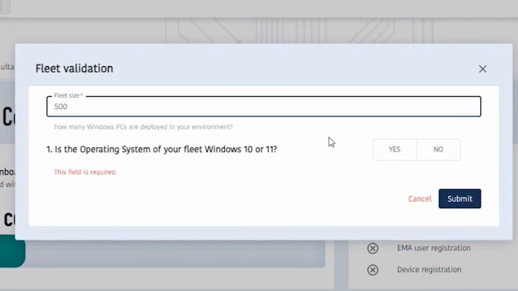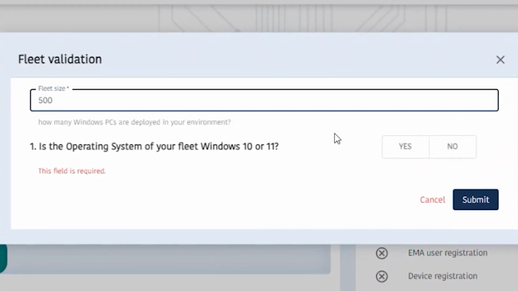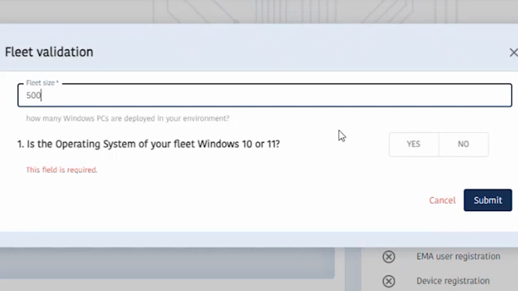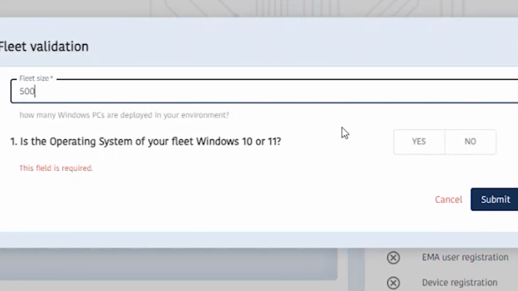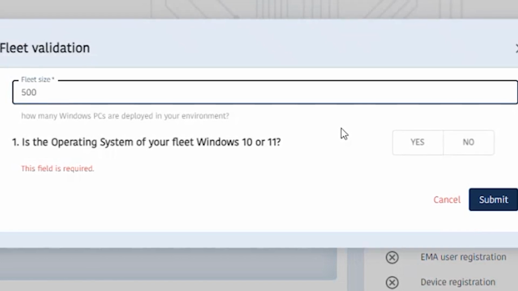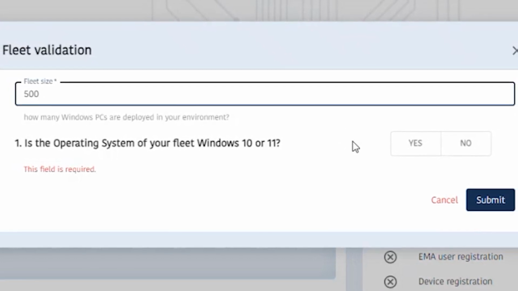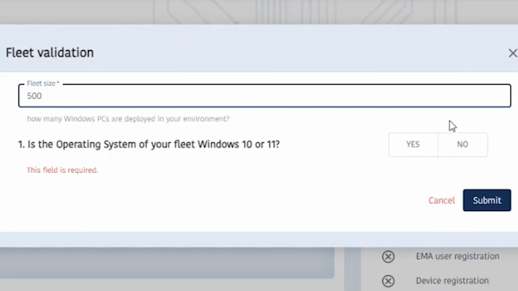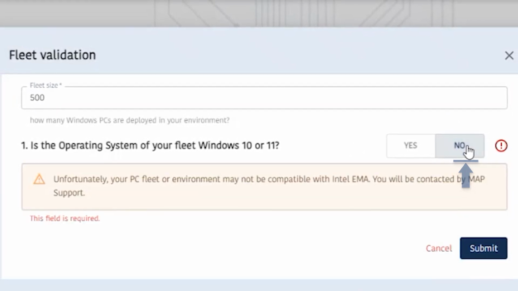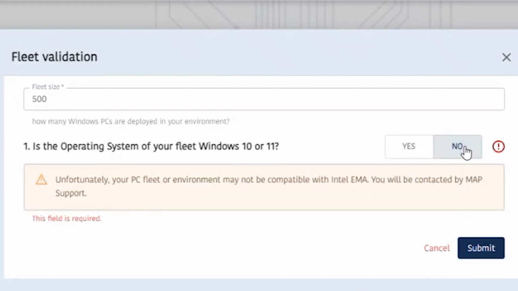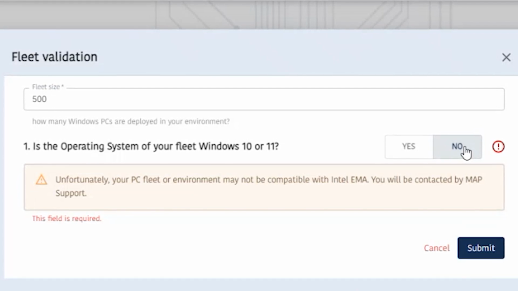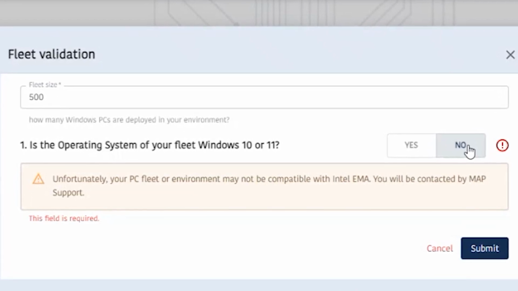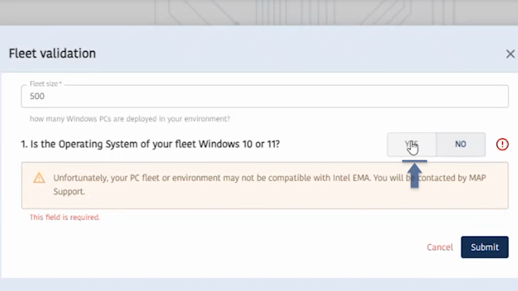Question 1. Operating system. Intel EMA Agent can only be installed on Windows 10 or Windows 11. If another operating system is installed on your PCs, your fleet may not be compatible with Intel EMA. So if the answer is no to this question, the fleet validation process will be stopped and you will be contacted by MAP support. After that, you click on Submit. Let us continue by selecting Yes.